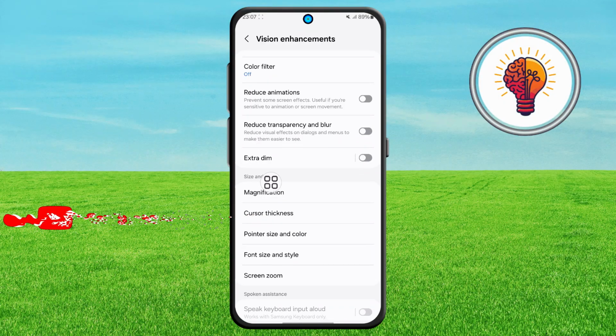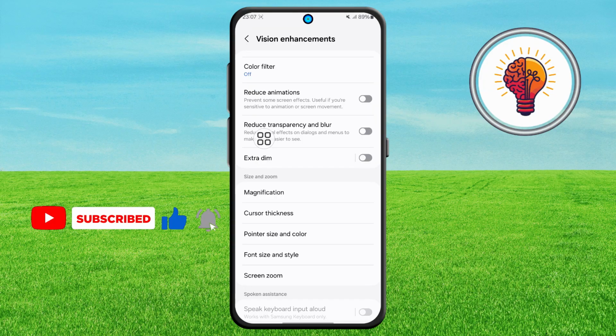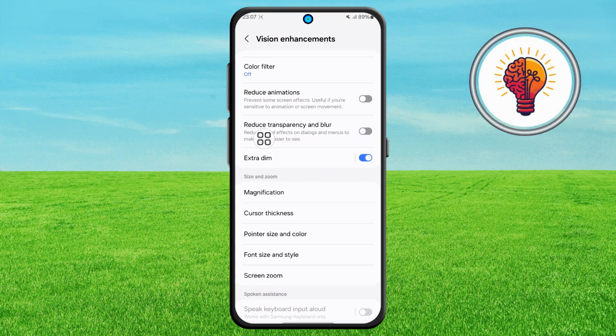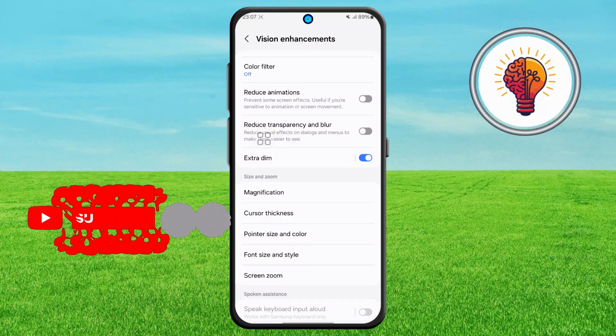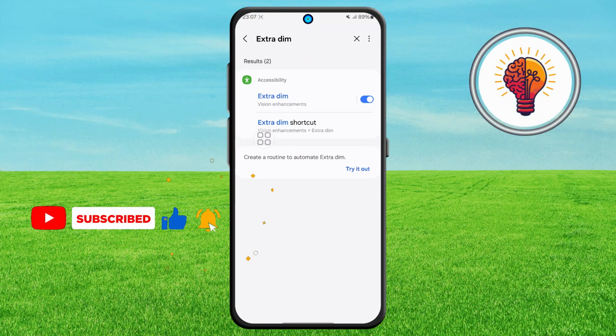Step 5. For the last and most important step, tap the switch to enable extra dim mode. Your screen will immediately become dimmer than the lowest brightness level normally allows. You can also adjust the strength of the dimming effect with the slider right below the toggle.